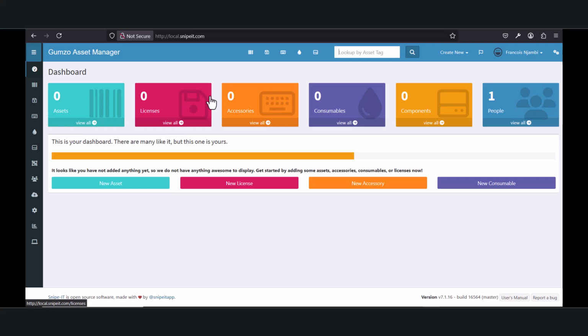Ladies and gentlemen, we have installed the Snipe-IT asset management / license management application. So this is your dashboard. There are many like it, but this one is yours. So you'll have new assets over here. Then you have another tab for new license.